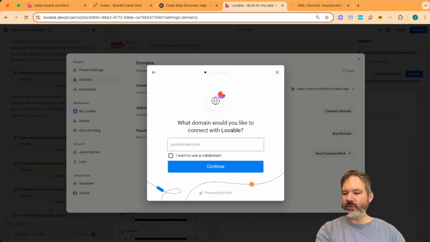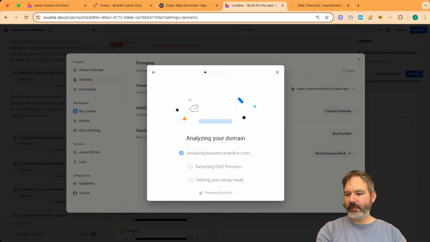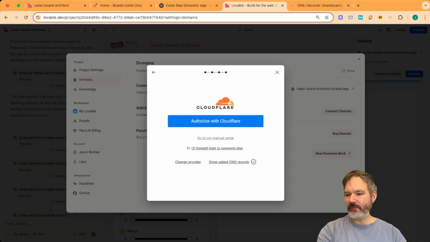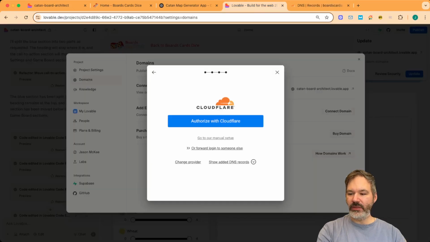Okay, so what do I want to connect to? I want to use a subdomain. So what I want to do is we say Catan boards cards dice.com. Let's see. Analyzing. Okay, it's detected my DNS provider is Cloudflare. I've got my Cloudflare open and ready. I thought I was going to have to manually add in Cloudflare stuff and manually add settings, which isn't even that painful in terms of deployment, but it looks like I might not even have to do that.